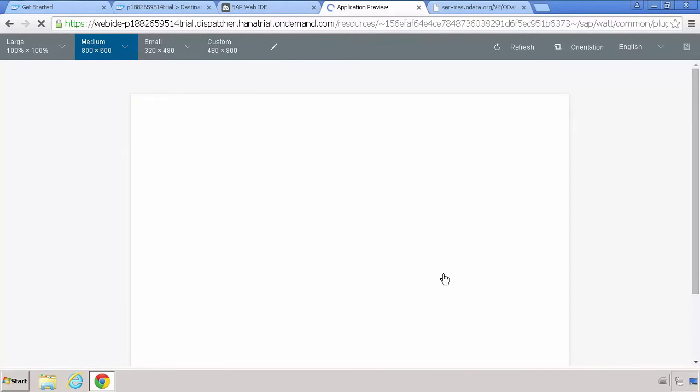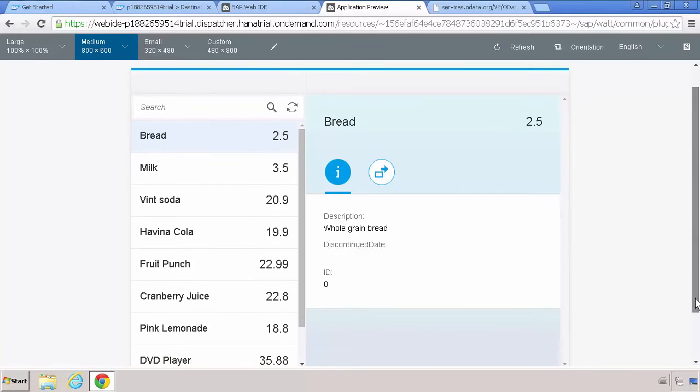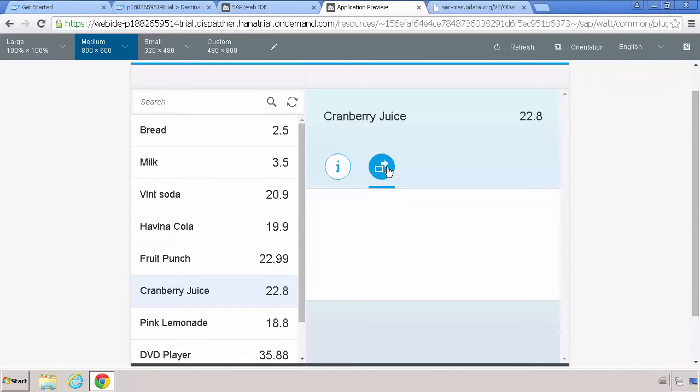And now we get into the little console we can use for running the applications. Now, this is more than simply running the application in UI5. We'll see in a minute there's some really great developer-friendly features here. So the first thing we can see, well, we've got our app. And if we scroll it a bit, we see we've got the different product names coming from our OData source with the price. We've got milk, we've got Vint soda. And when we click on one on the left, you see that we've got a description and the discontinued date and the ID on the right in this attributes section. And we've got a second tab area that's currently empty.